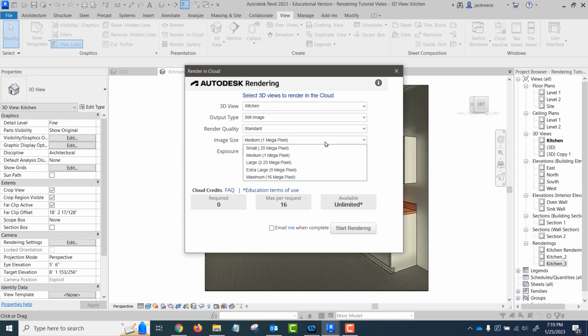And then the size of the view, how many megapixels are in it. I ran one on medium and standard here. I don't remember how long it took, 15, 20 minutes maybe. Wasn't too bad. Exposure, I just left it on advanced. You can just do that. And then you can do email when we complete, and then you go start rendering. I'm not going to start it because I just ran one, but you'd go start rendering.